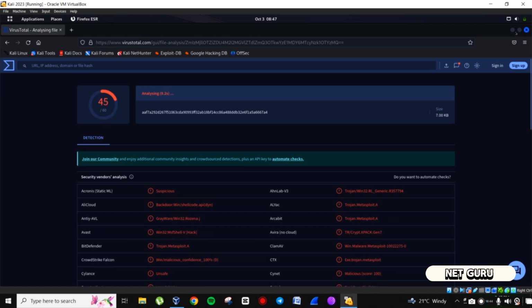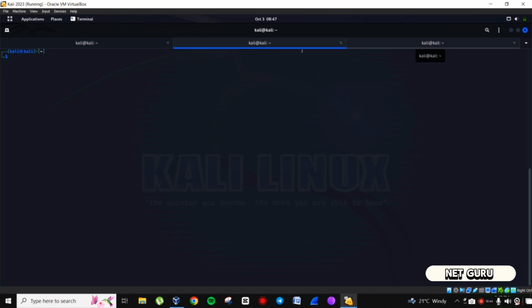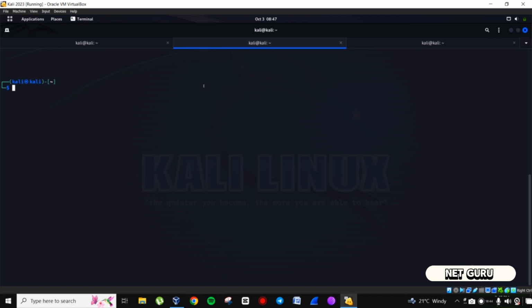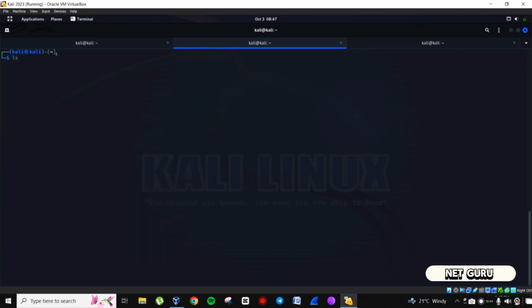While this is working, let's create our second payload, and we will use the different options that we have. Let me increase the size of this. Press Ctrl L. We're just going to use the same command, but we are going to add -a, which is for architecture. This will choose whether it's 64-bit or 32-bit. So I'm going to choose 64-bit.